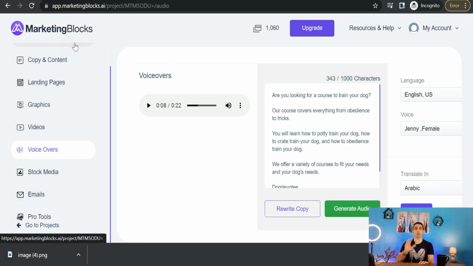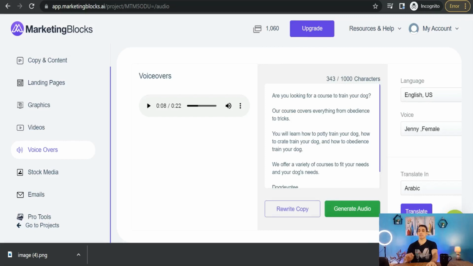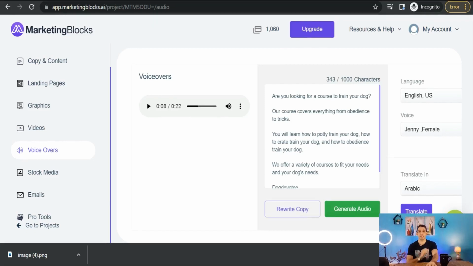So if you're working on promoting any product, like a digital product, print on demand product, physical product, affiliate product, and so on, you can use and try this amazing platform, MarketingPlugs.ai.